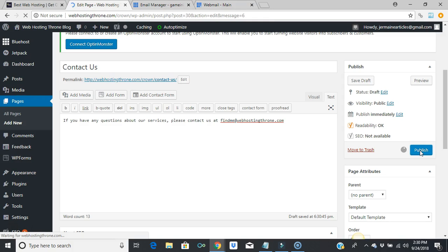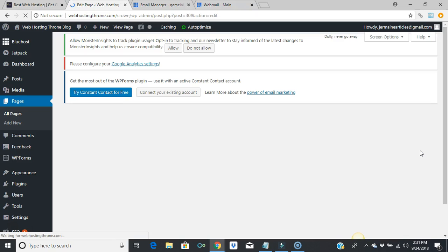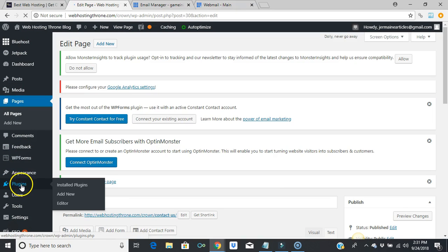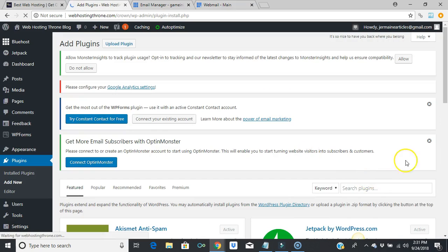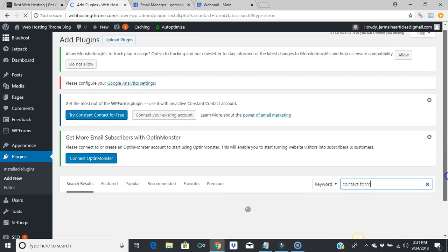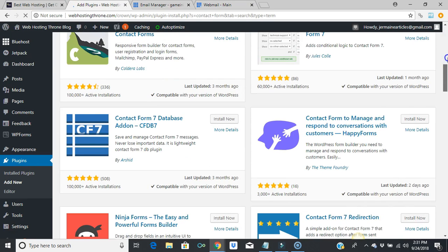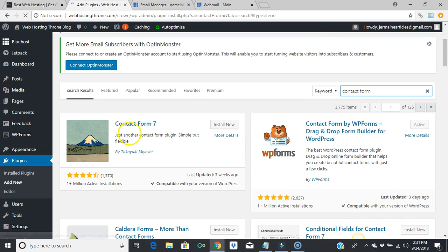We're going to add a contact box really quick here. Let's add a contact box. Go to plugins, add new. Let's search for contact form and see what kind of contact forms they have for free. Let's go with Contact Form 7. Let's install it now. Contact Form 7. All right, let's activate it.